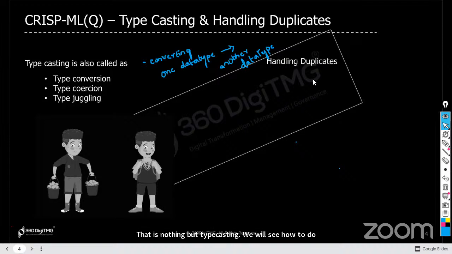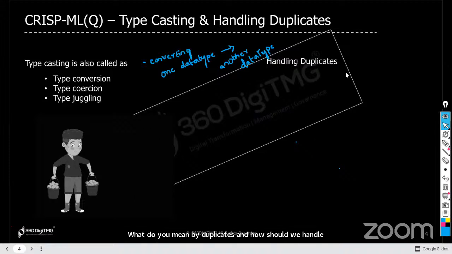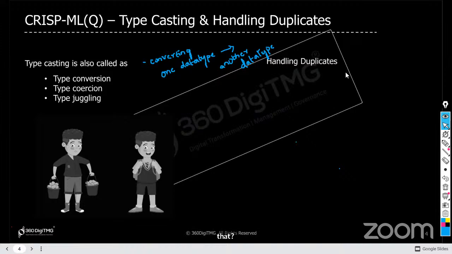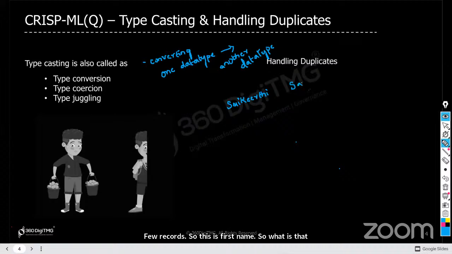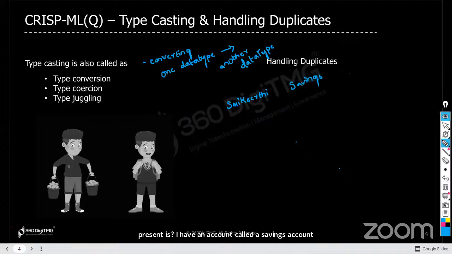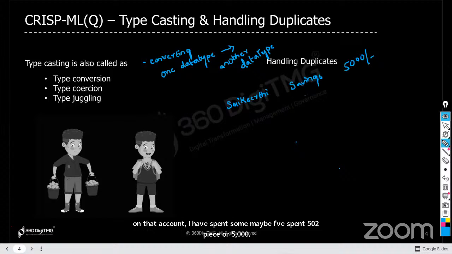Now, the next one that we have is handling the duplicates. What do you mean by duplicates and how should we handle that? Suppose, imagine we have data with information like, I'll write my name itself. So I have a few records. This is the first name. I have an account called a savings account. Based on that account, I've spent maybe 500 rupees or 5,000. So I've spent 5,000 using my savings account.